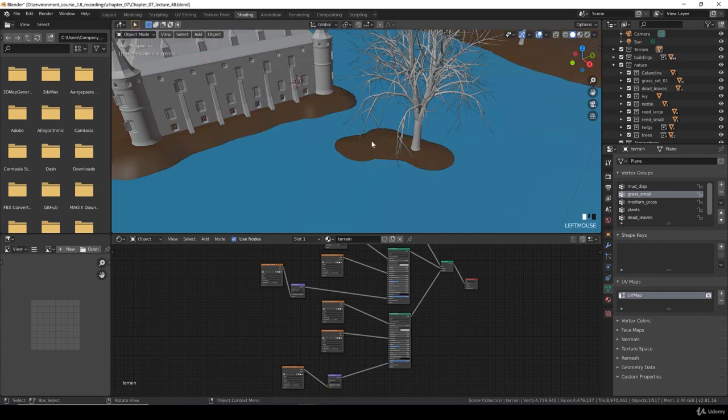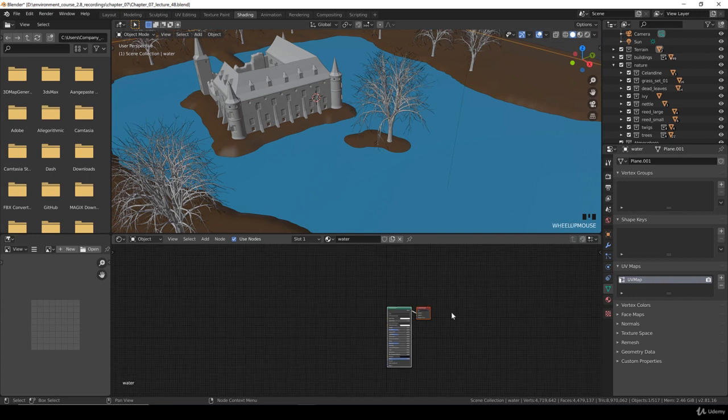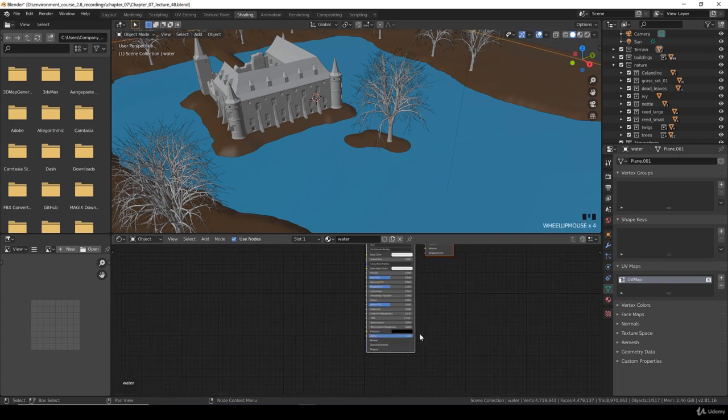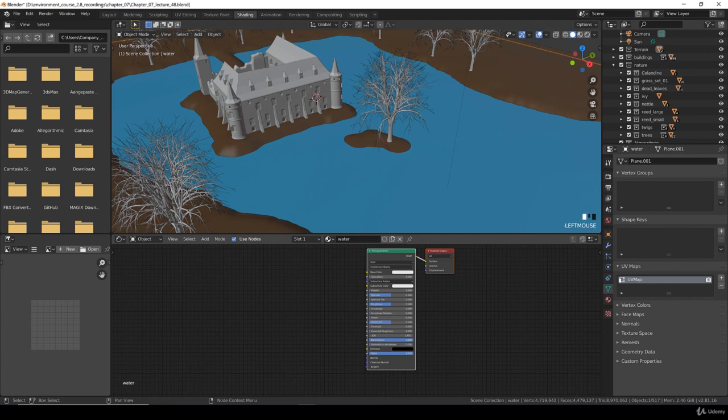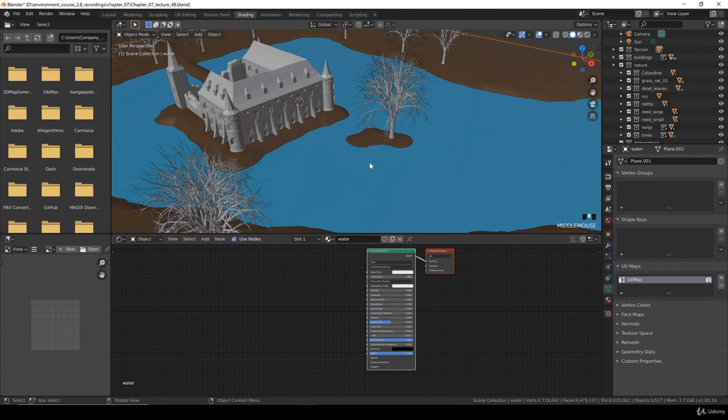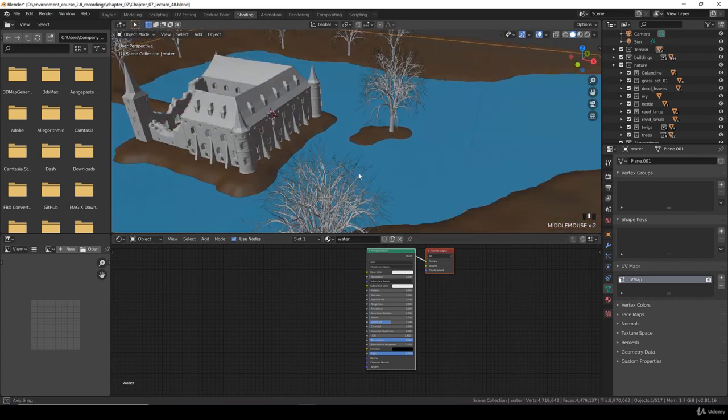And object mode. Speaking of water, let's improve the water. Because right now it's just a plane, so let's add a transmission of 1, a transmission roughness of 0.02, no specularity, and a roughness of 0.03 to start with, because I want to add some little waves on it, but that's something for later.